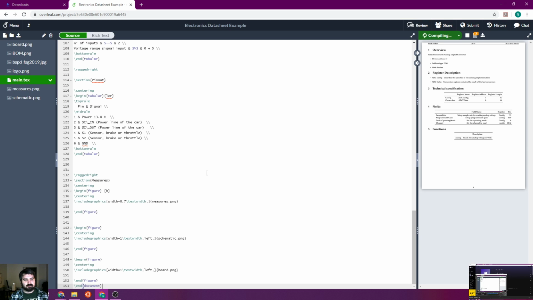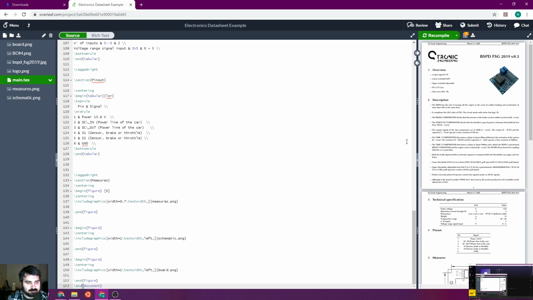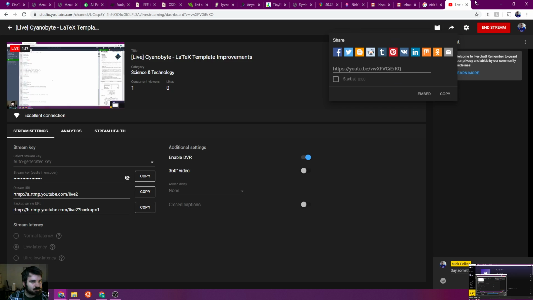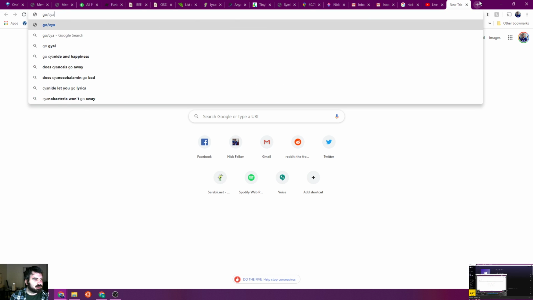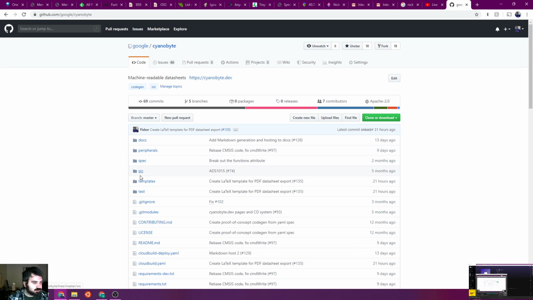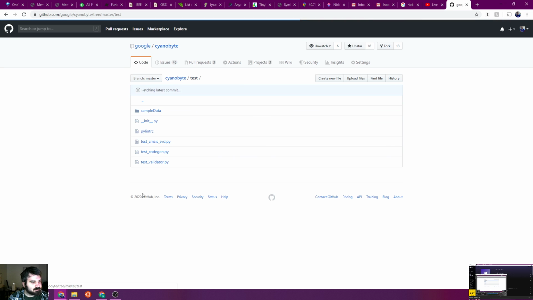Yesterday we went through this project Cyanobyte to create data sheets and code programmatically. We're going to focus on data sheets. So we have this nice looking PDF file, and let's go to Cyanobyte, through templates. So we did create a template for LaTeX.